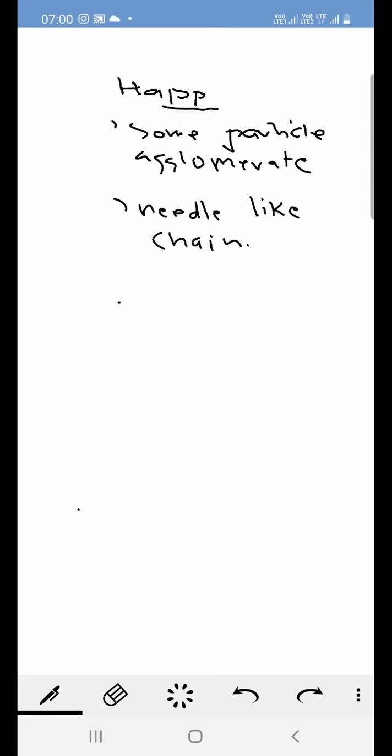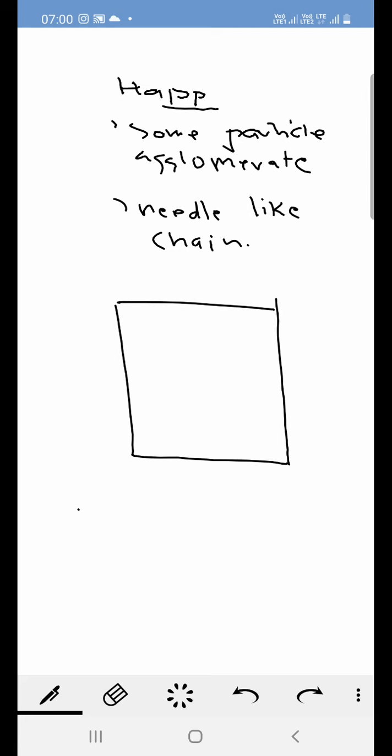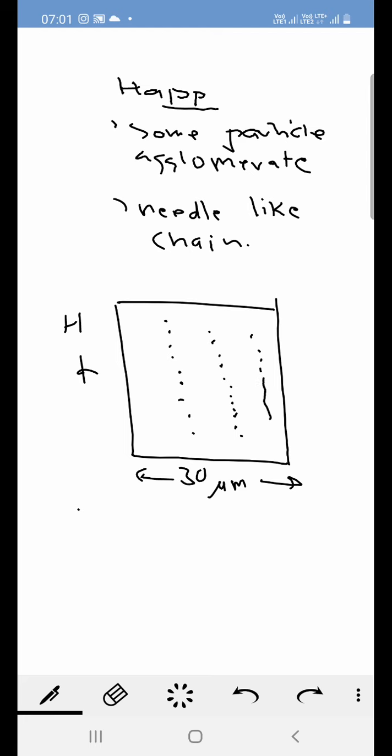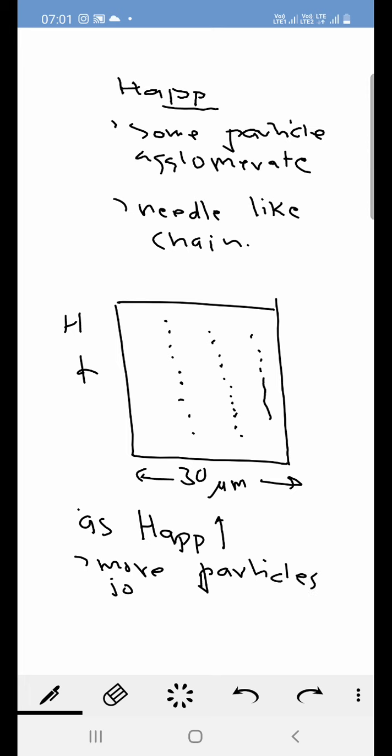Like chains are formed. With H applied, this is 30 micrometers wide. So we see agglomeration of magnetic fluid particles takes place. Now, as we increase the magnetic field, more and more particles join and the chains become longer and broader.